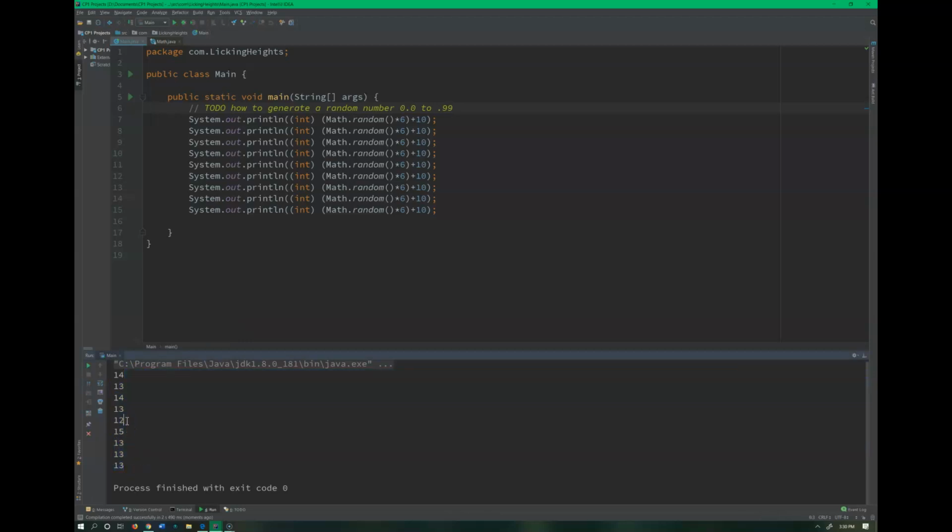So 12, 13, 14, 15. Again, it's still random, so I'm going to have to run this again. I got 10. I've already seen 12, 13. There's 15. There's 11. And I should be getting 10, 11, 12, 13, 14, 15. That's 6 options. Okay, so there we have seen that we can do this.